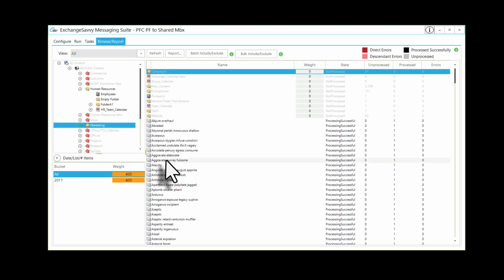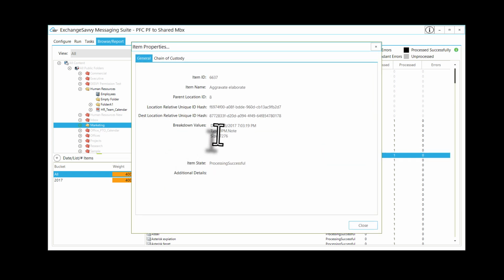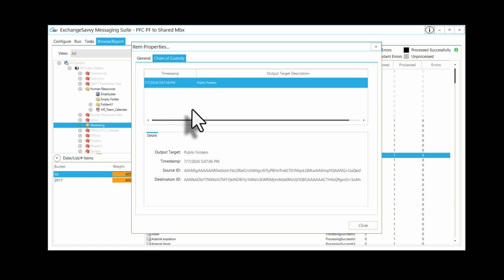But you can see all these items here. And the way we track it is through chain of custody. So if you double click on an item, you'll see all the properties here of the item, like the date received, the size, the message class, unique ID hashes, all that fun stuff. But if you click on chain of custody, this is where you're going to see exactly at what date and time that item migrated. So you'll see that item migrated here. Here's the timestamp for it. Here's the source ID. Here's the destination ID in the mailbox.